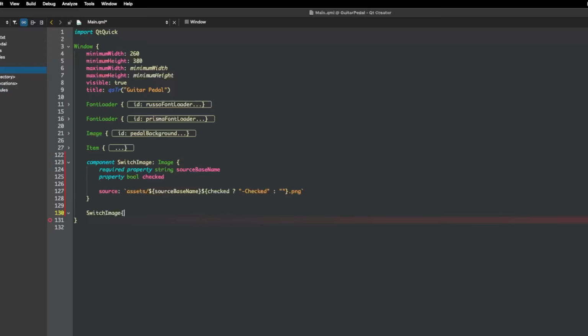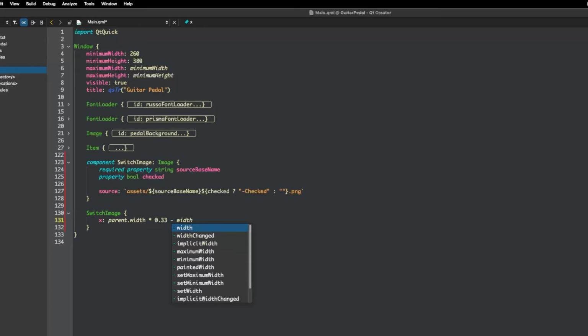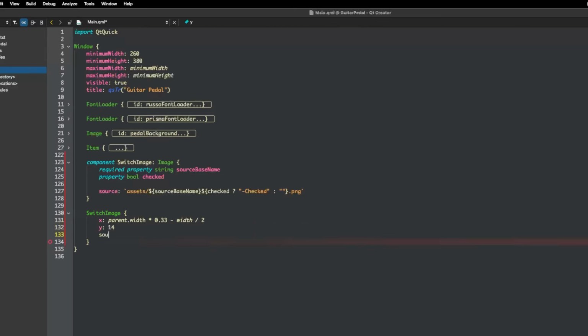We'll create an instance of switch image and position it as a child of the window component, about 1/3 from the left side and some spacing from the top edge. Remember, source base name is required, so we must give the instance the name of the image set we want to use. We will set the checked property to false for now. We will connect it to the pedal later. Let's build and run and see how our LED looks.